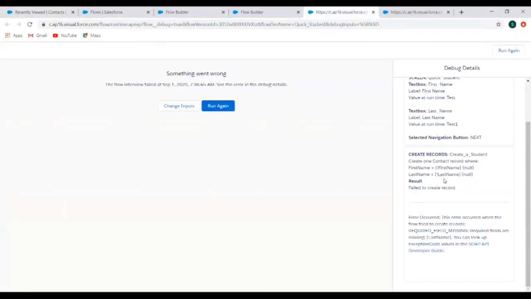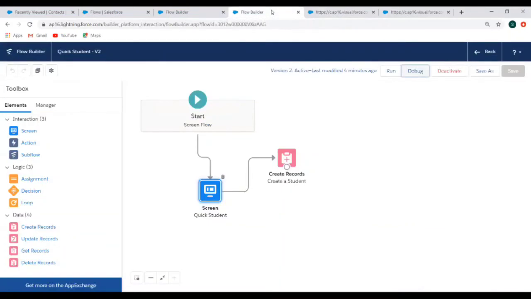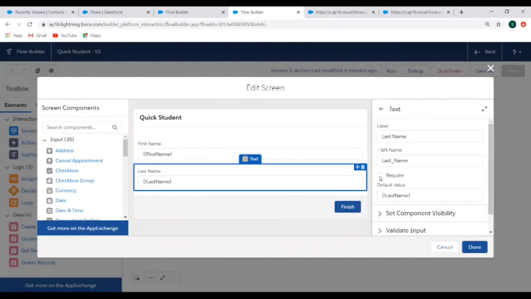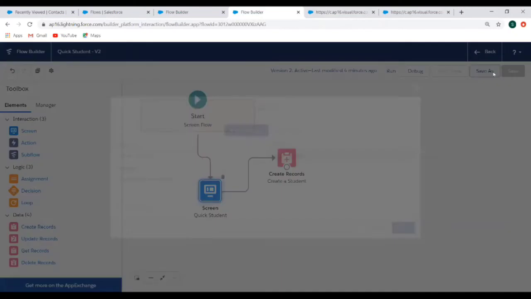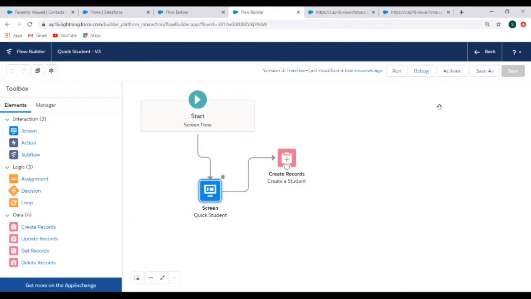Here you can see this debug option is so helpful. It shows you whatever is not getting properly entered, or what error you are getting. So let's see, we will make the last name required, and see whether the same thing will happen again. We have to create another version. I'll click on done and save it as a new version, and activate this version.